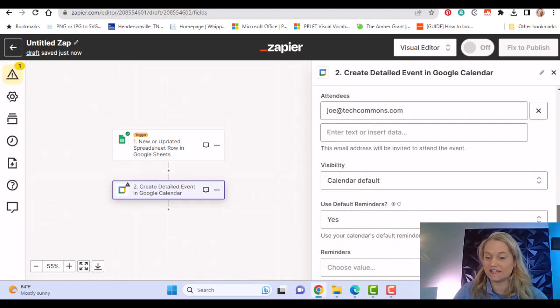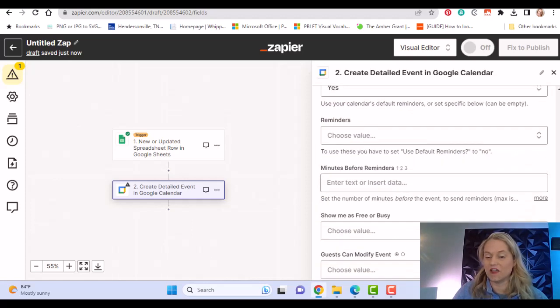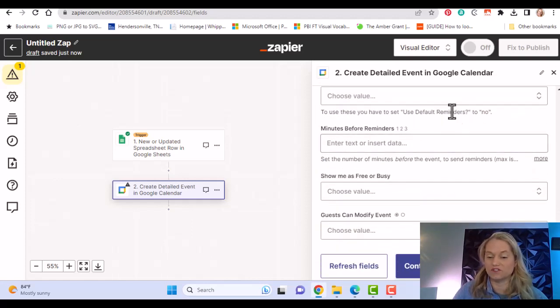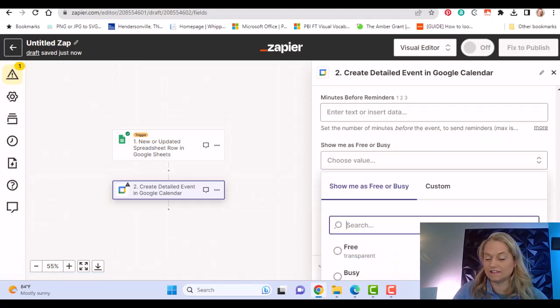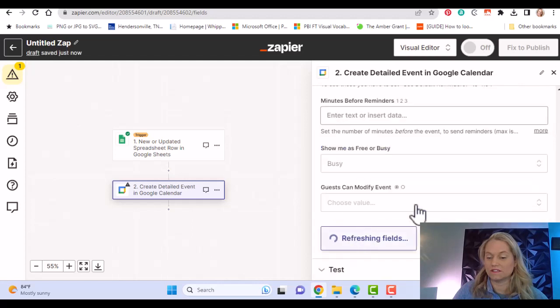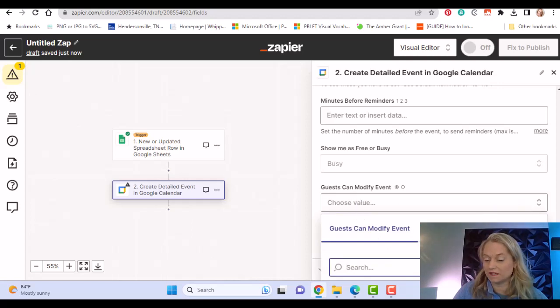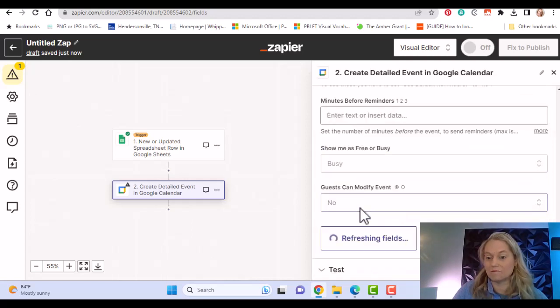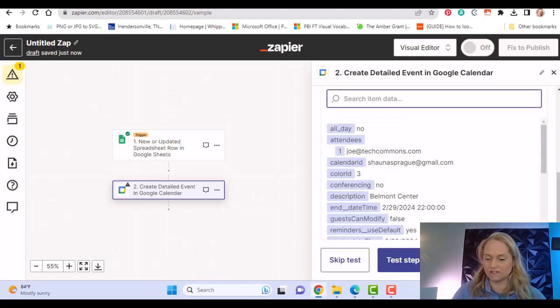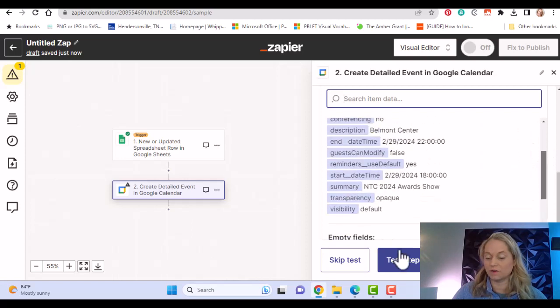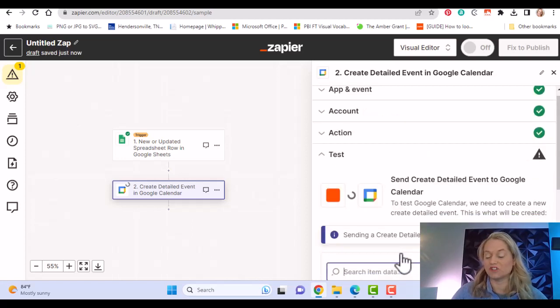And then I leave everything else as default, unless you just want to put in a reminder. I always show the time as busy. You can select that as busy, and then you can say guests can modify the event. I do not allow guests to modify the event because I don't want anybody to accidentally modify it for other people. So, all right, continue, and we've got that all set up. All right, so Joe at techcommons.com. All right, so now we're going to test the step. And so we want to make sure that we get our green check mark here.